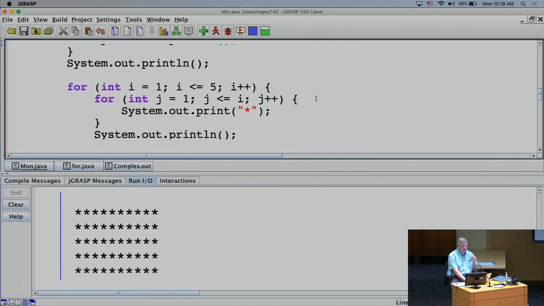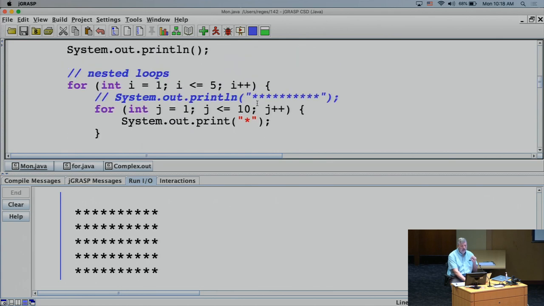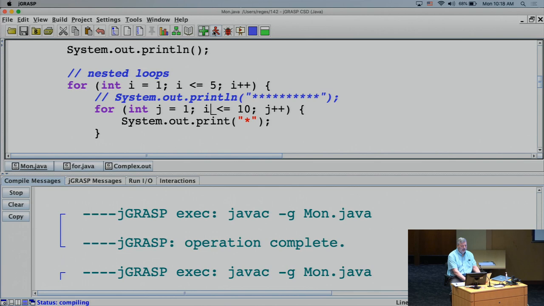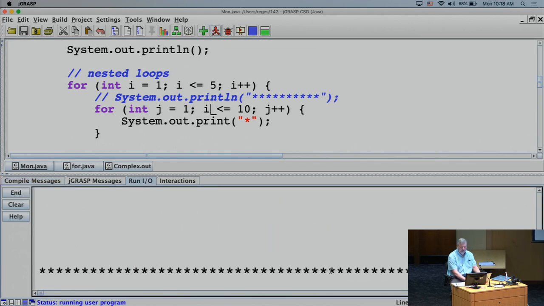Okay, just a little bit left to do today. This was all the way back to my original printing of the box, 5 rows of 10 stars. I wanted to mention some potential errors you might make. What if instead of putting J here, you put I by accident? You meant to do J, but you said I. What would happen to you? Well, let's try compiling and running. And boy, there's stars, stars, stars, stars.